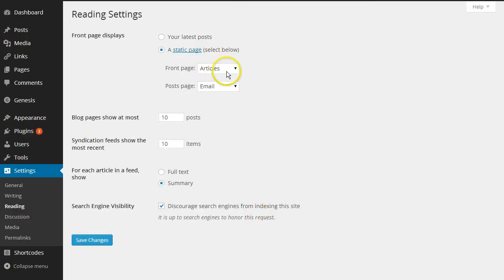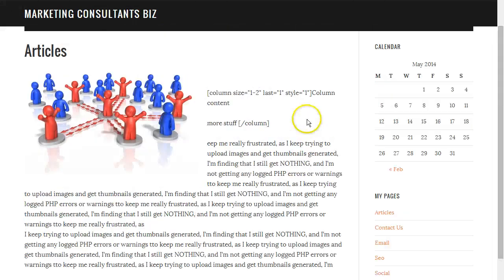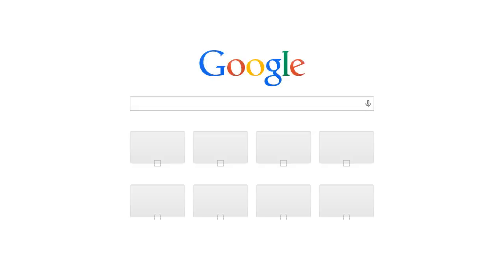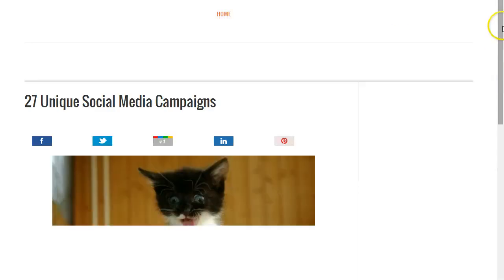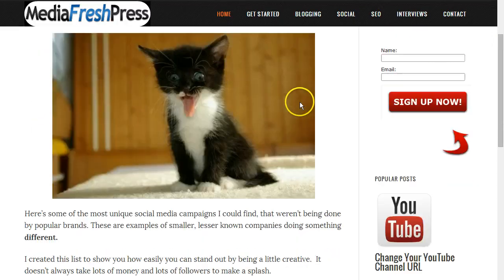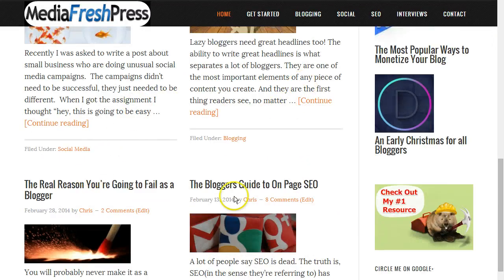This is where you're going to set your home page and your blog page, if that's the way you have your blog set up. A lot of people have their blog roll, which basically means every time they publish a new post to their blog, it shows up on their home page. That's what I do, not here, but let's go to Media FreshPress real quick and I'll show you. Every time I publish a new blog post, it takes over this post here, and then as I publish them, they go down and they end up here, right?